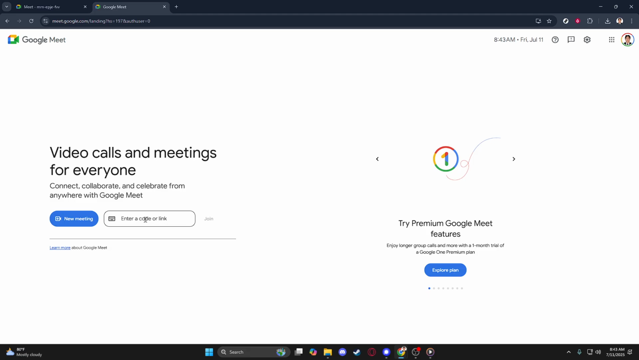Now, why is this important? In many instances, meetings aren't scheduled through an email invitation. Instead, you might receive a unique code or a direct link from someone inviting you to join a meeting. This code is essentially your passport to connecting with others on Google Meet.